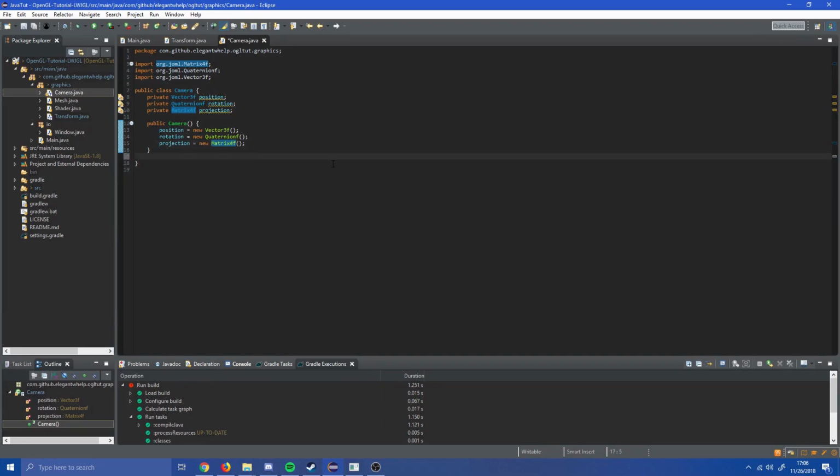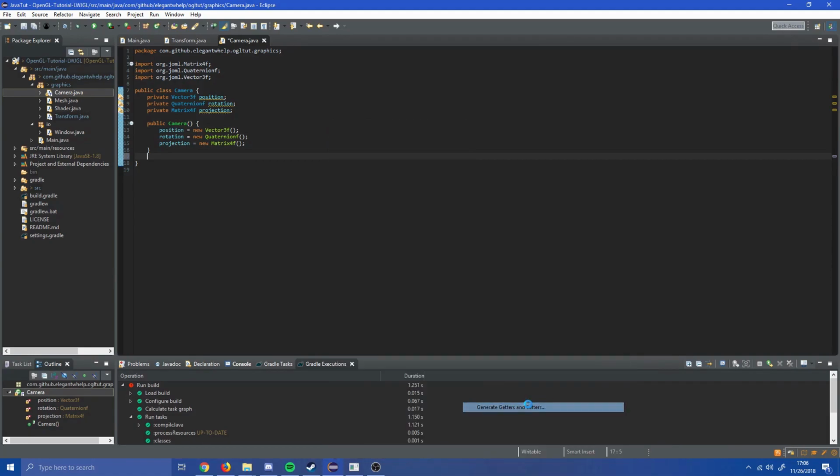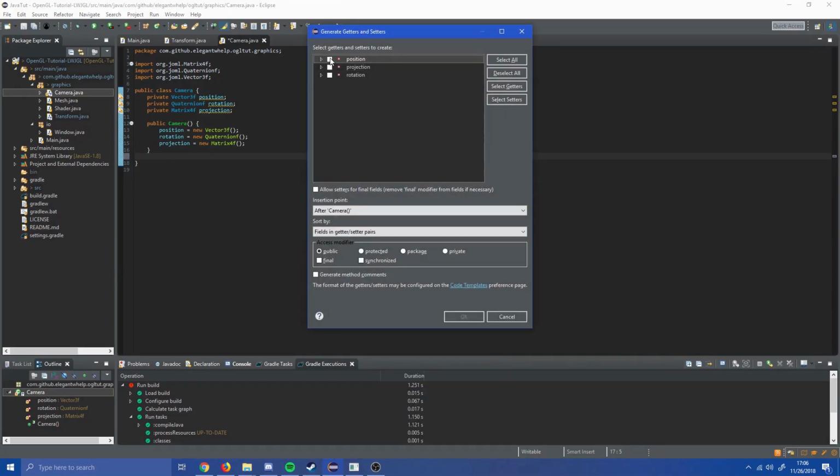The first thing I'm going to do is generate some getters and setters. We'll generate getters and setters for position and rotation, and we'll only have a get projection instead of a set, since we'll have 2 different functions for that one.